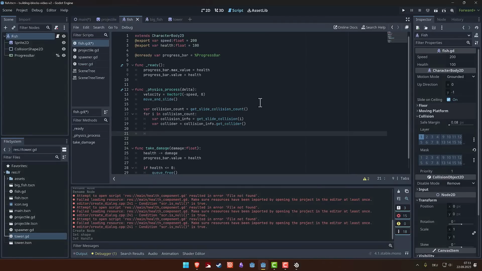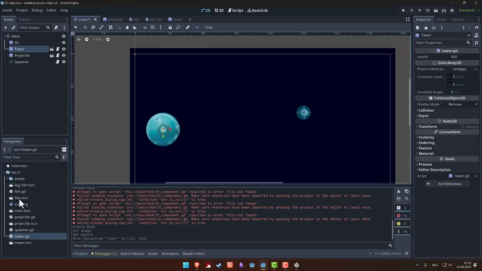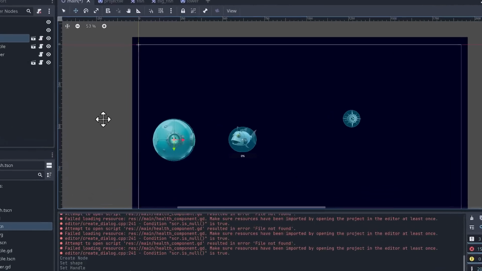Now we want this fish to damage the tower. And we can use the same contract that we have designed for our projectile, where we said that every object that can take damage just has a take_damage function. So we go back to our main scene and our tower has moved. So let's quickly move this over here. And maybe we add another fish so we can see what we're talking about.